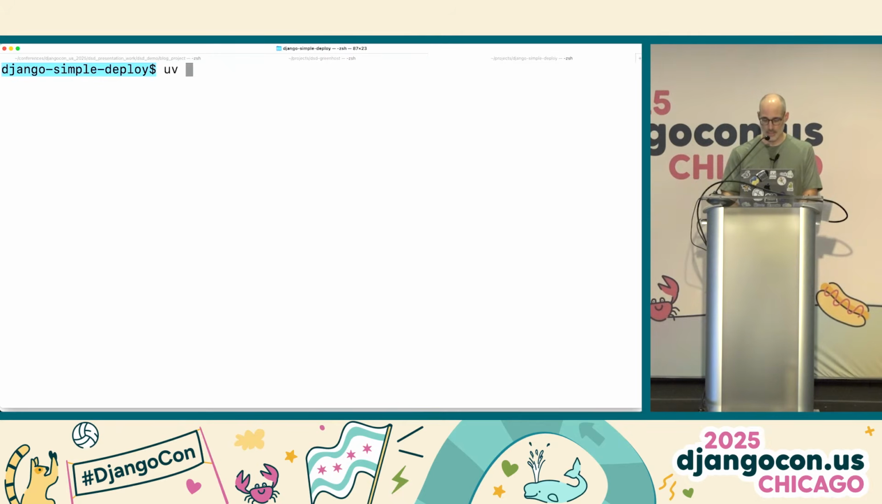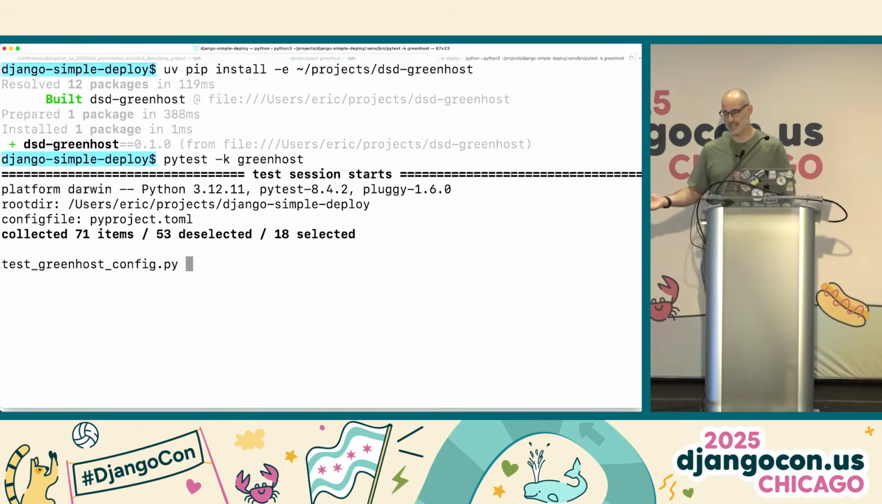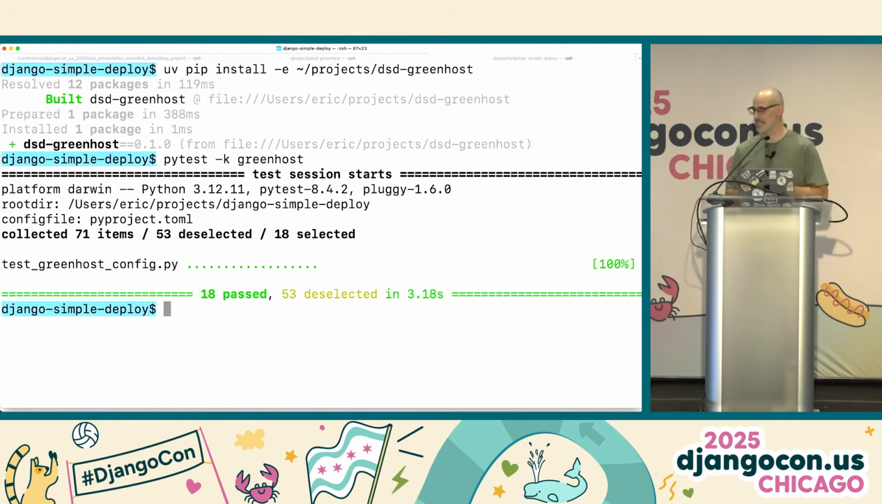And so now I can pip install an editable version of that new plugin. All right, so it is installable, which is good. And now we can run, I believe, the set of tests that comes with a new plugin. So there's 18 tests that just basically show that it's working, that it's able to interact with an actual Django project. So yay, live demos worked.